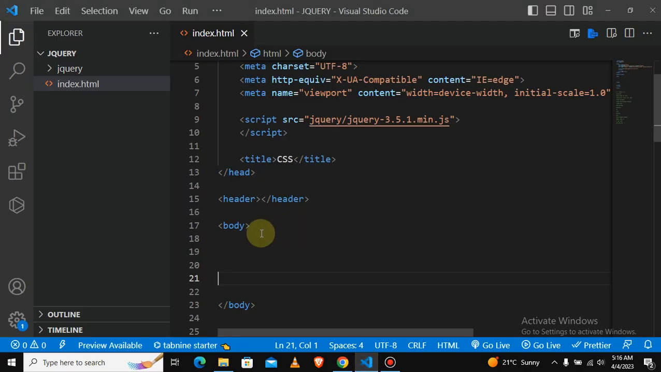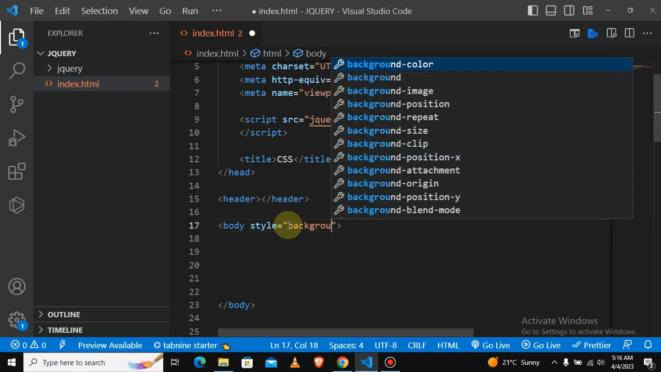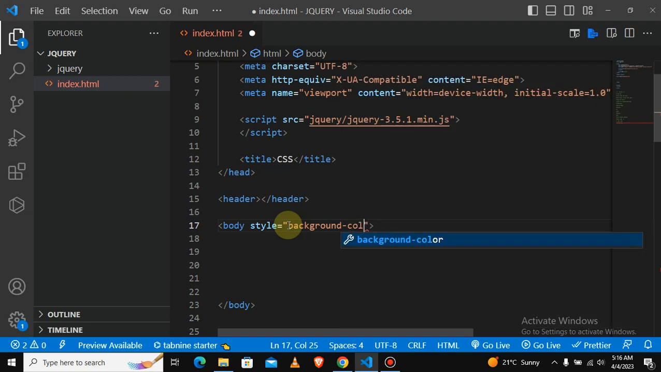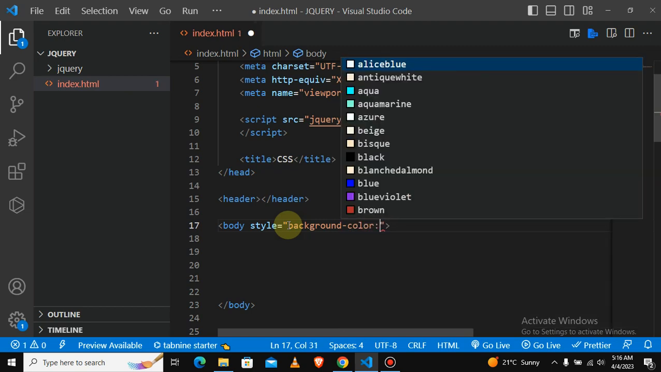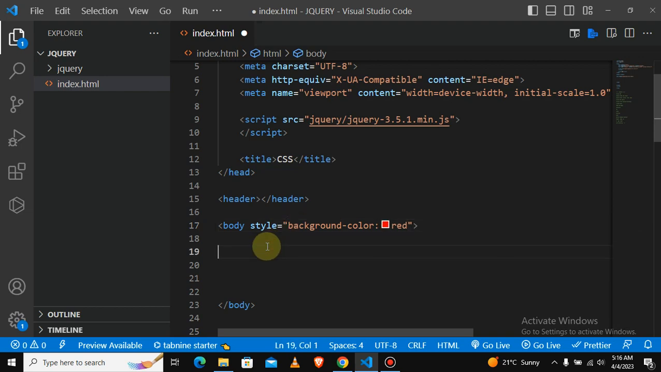And then from there, what we are going to do is add the inline CSS on the body of the HTML element. Okay, so this is how you add an inline CSS style. You just type style is equal to, and then what do you want to change? You say background color, let's say red.